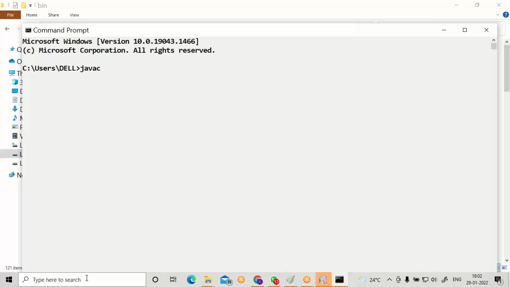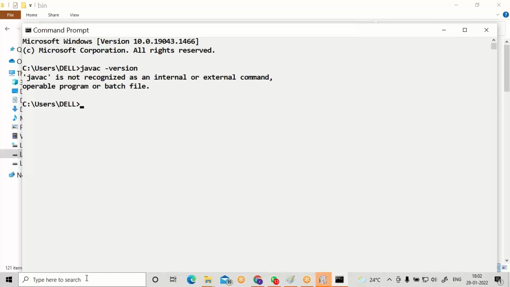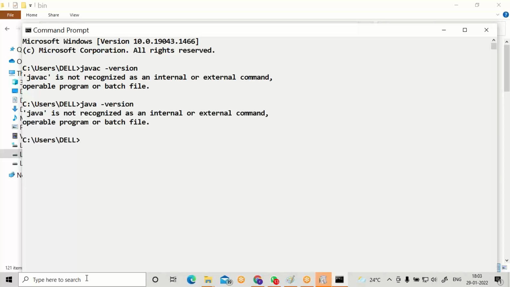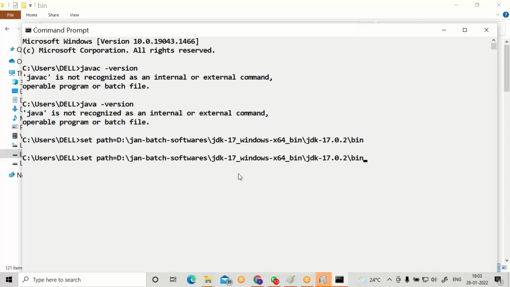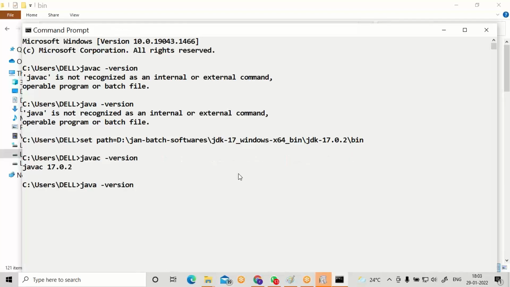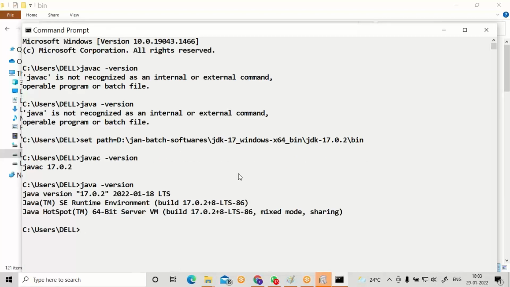Trigger javac with a version. You'll get an error. Trigger java with a version. You'll get an error. What do we have to do? We need to set a path. Right click and paste. Now you can trigger javac. The environment variable we updated, the operating system knows the environment.